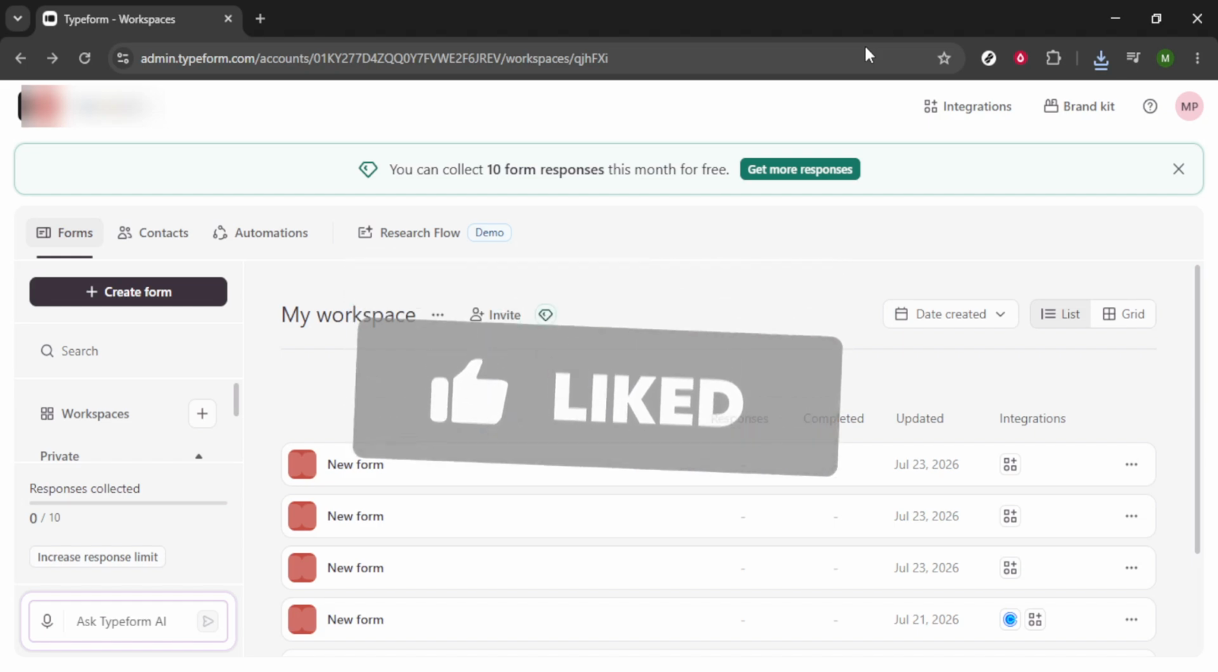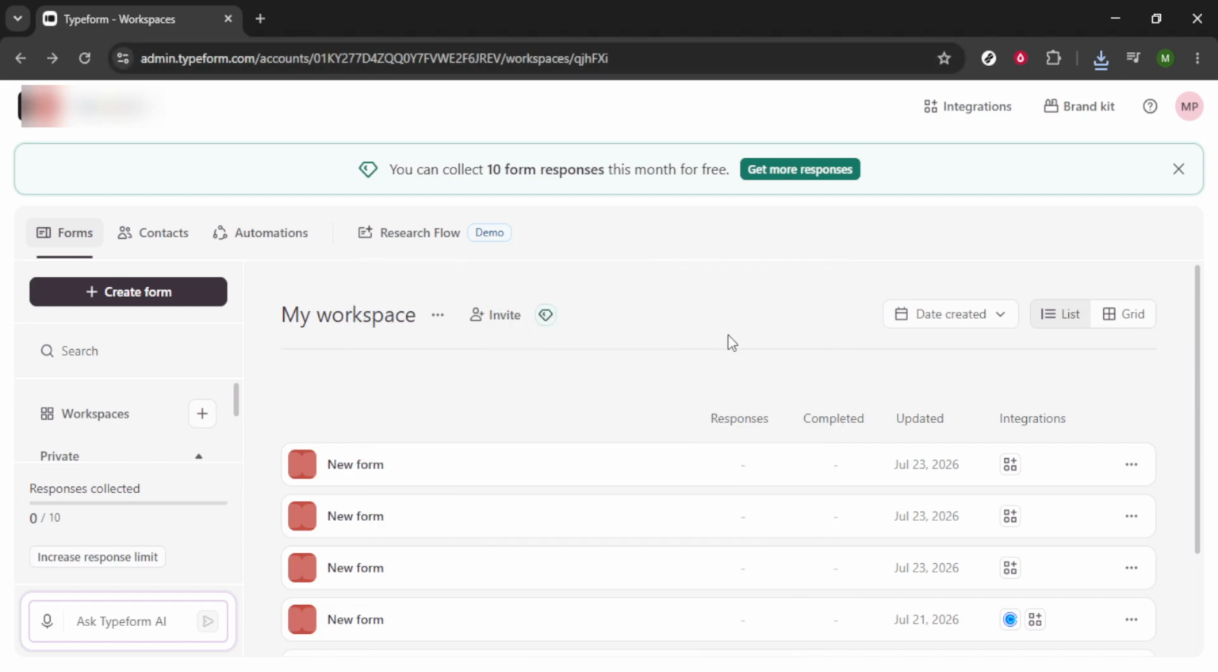Let's dive right into it. Creating a poll is a straightforward and fun process, and today, I'll guide you through each step so you can get started right away. To begin, you'll need to log into your Typeform account. If you don't have an account yet, it's super easy to set one up. Just head to the Typeform website and follow the prompts.